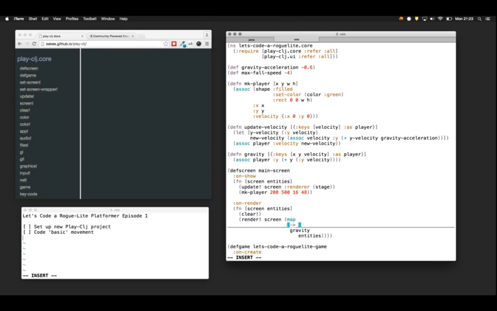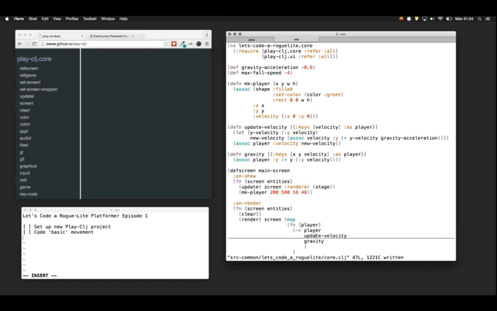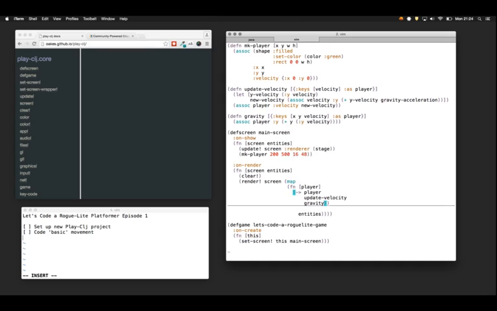Right, so we want to map. We need to bring back our function because we're now mapping over a function. We know that we only have a player at the moment. We're going to have to change this later to pull out the player from all of the other entities, but for now we only have a player. We're going to take our player, pass our player into update velocity, then pass our player into gravity. This will take the player, pass it into this function, then pass the result of this function into this function. Excellent.